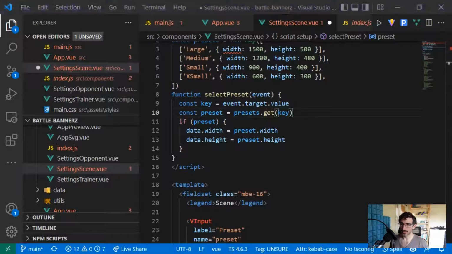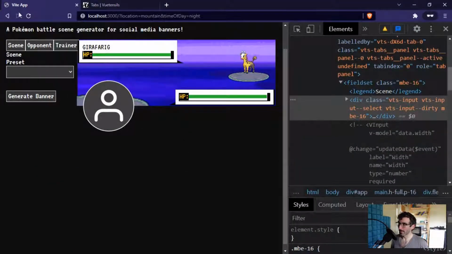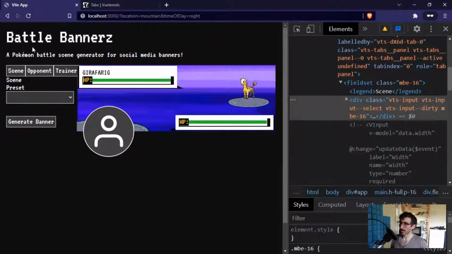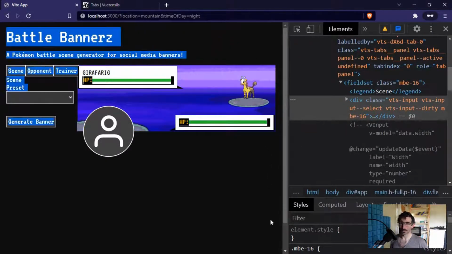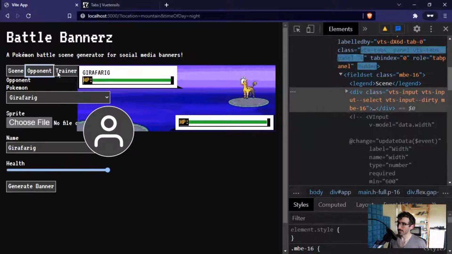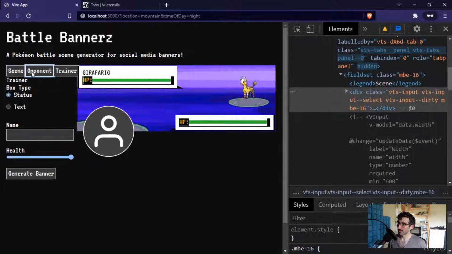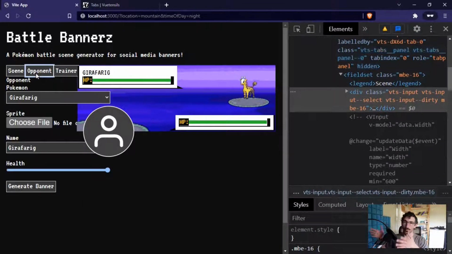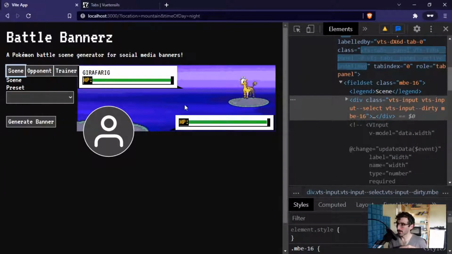So if we look at the application that we're building, it's broken into three parts. You have the overall application, which is the whole parent component. Then you have the left side of the screen that has some settings, which would be the child component settings or child component form. And then on the right side of the screen, you have the actual preview.